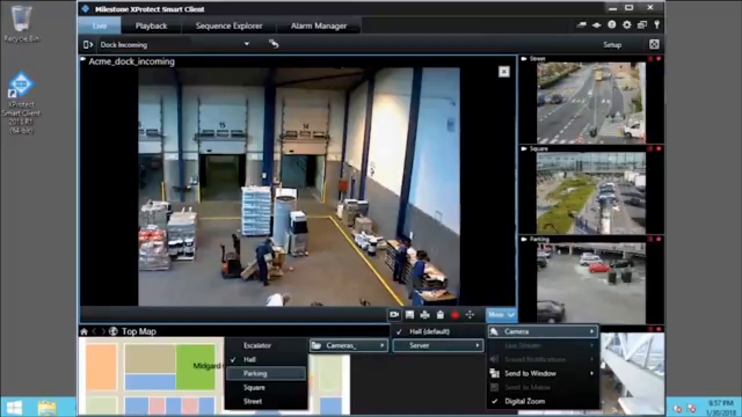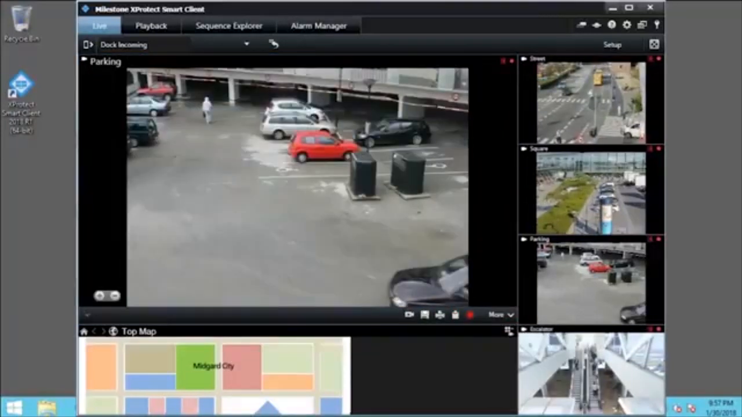The available cameras appear listed here. Again, the current camera has a check mark. In this example, we want to see the parking camera. The parking camera is displayed.